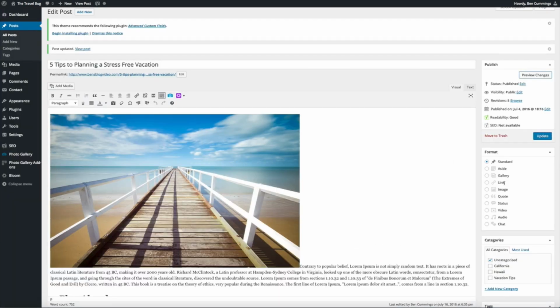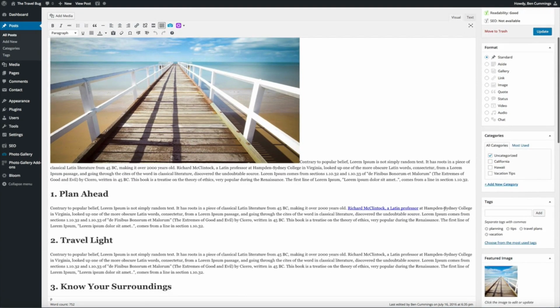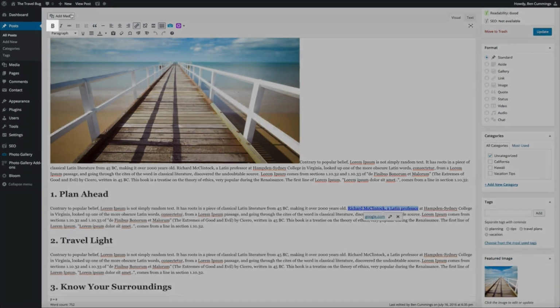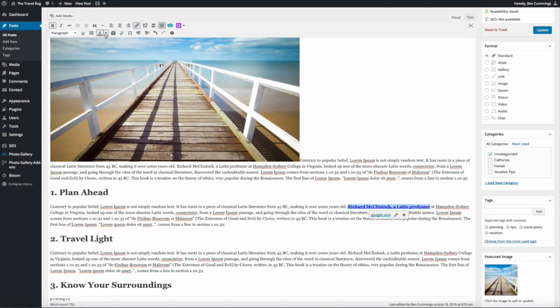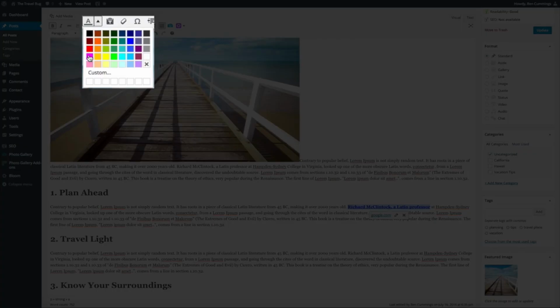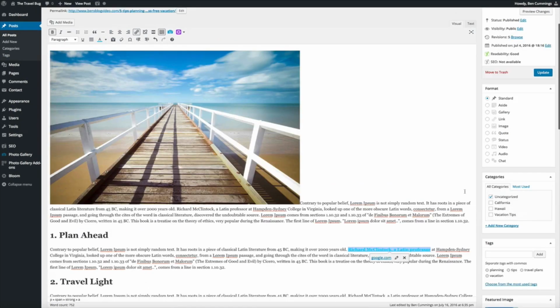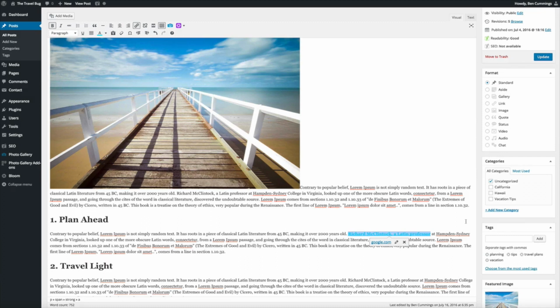So we'll go back to the visual editor and we'll highlight the text that we want to change. And again, this is the hyperlink that we set before. And let's make it a bold font. So click on the B icon at the top of the screen to change the font. And then let's change the color as well. So we'll click on the A icon to change the font color. And once you've settled on a font color, go ahead and preview the post to see how it looks.